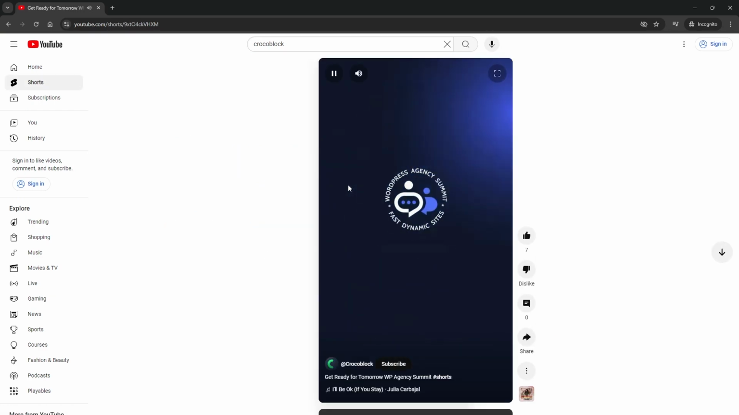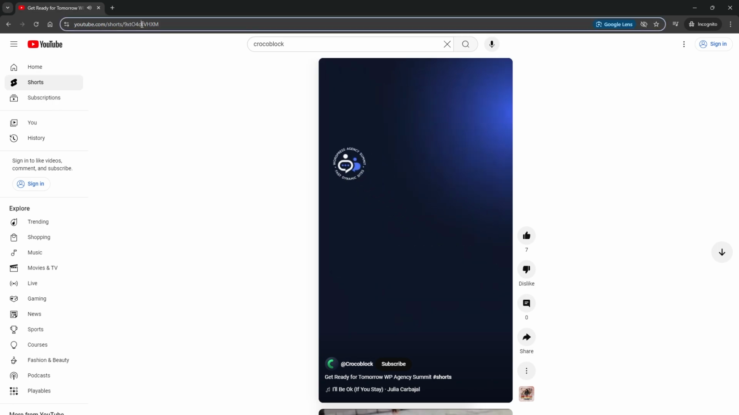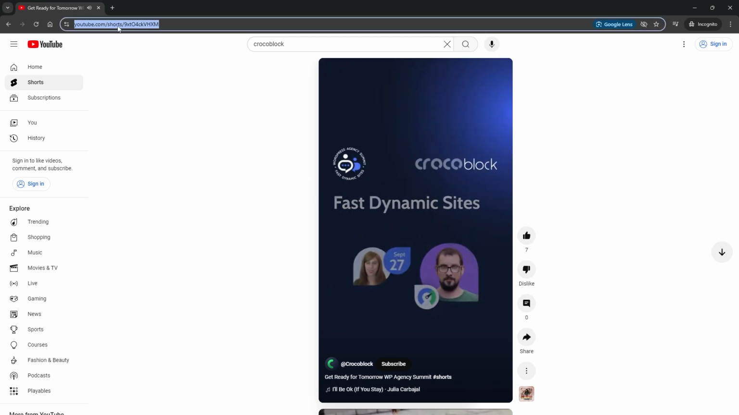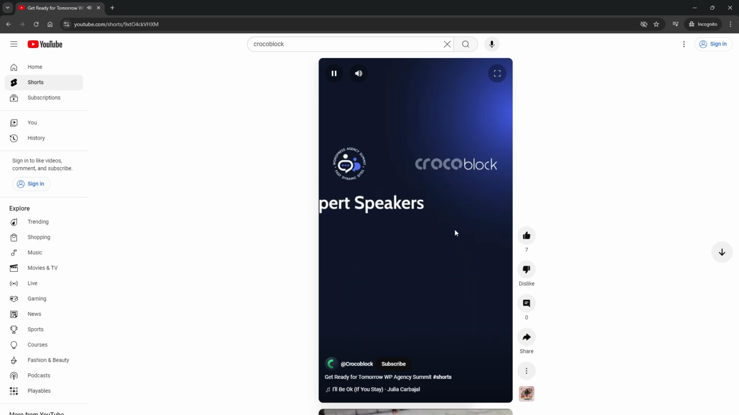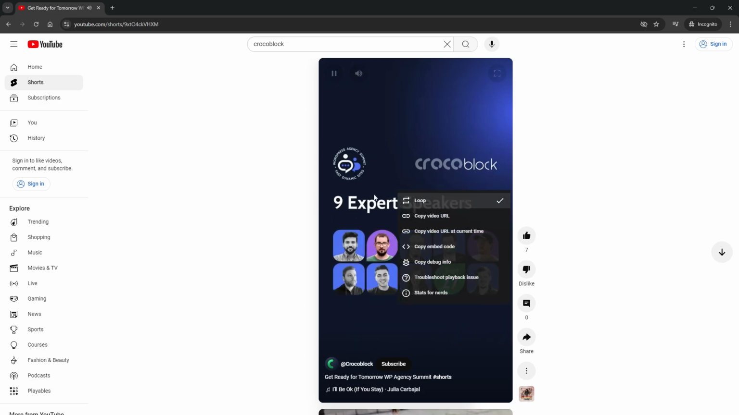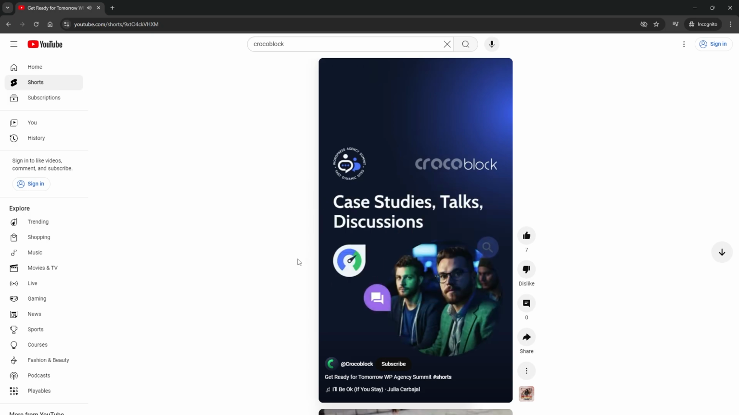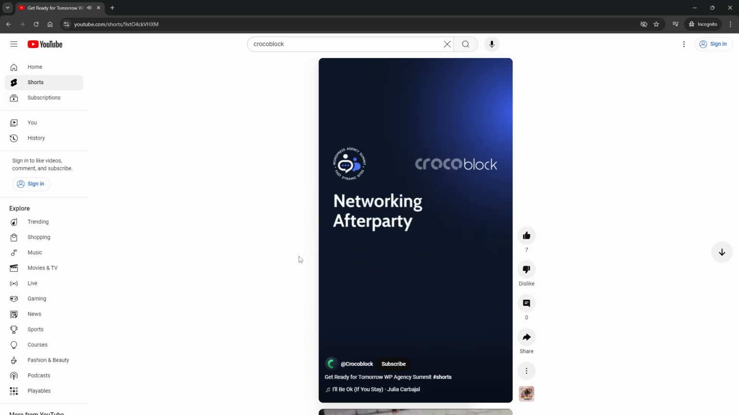And there's a couple different ways you can get the URL. The easiest is to just go up to the URL bar and copy this to your clipboard. Just hit copy, and then you can jump into Elementor and we're going to add it. Another way is you can always right click on a video and click where it says copy video URL. So it's going to give you the same URL. So now let's jump into Elementor and show you how easy it is to set up.